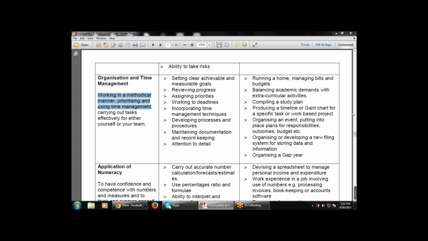The next is maintaining the documentation and record keeping. The next is attention to detail. So that is working in a methodological manner, prioritizing the jobs and using time management, that is one of the tasks. And these are the various achievement examples that we can achieve by this: reviewing the progress, working to deadlines, incorporating time management techniques, developing processes and procedures, then maintaining the documentation and record keeping. So these are the various examples by which we can manage our time. Then attention to details.